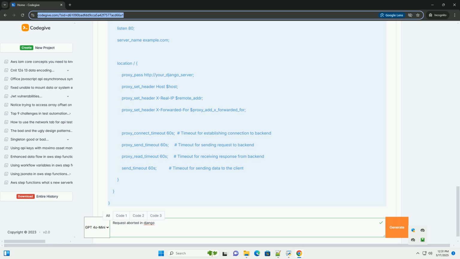Implement client-side progress indicators. Provide feedback to the user, for example a progress bar, to show that the request is still being processed. This can reduce the likelihood of the user prematurely closing the connection.